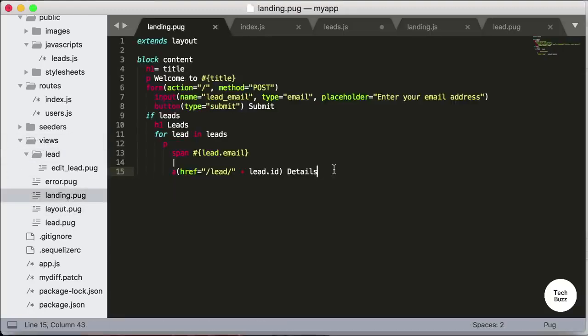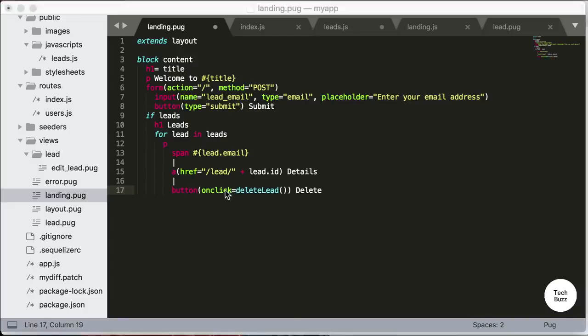view/landing.pug. We're going to implement a button that will invoke the AJAX request that will delete the particular lead. So let's define a button with the text delete, and we're going to define the onClick property of the button to call the JavaScript function delete lead. OnClick is an event that gets fired in the browser when this button is pressed, and by assigning it a handler, we make sure that when the button is clicked, this JavaScript function will get called.